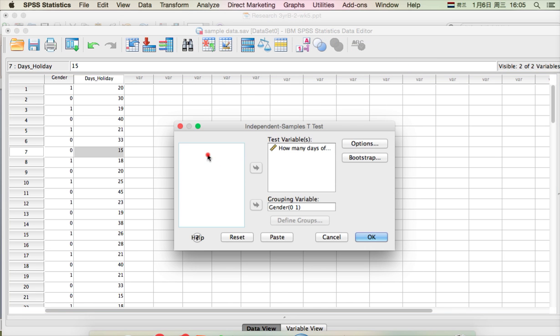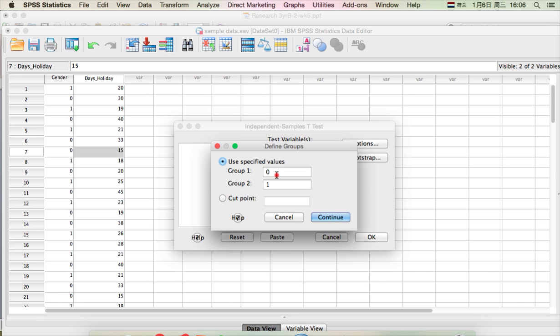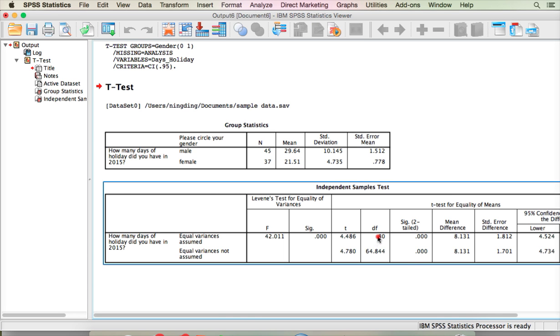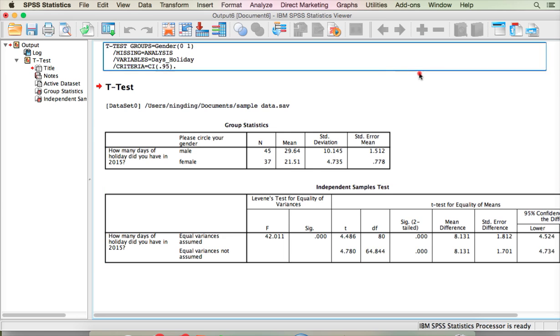Then I move the dependent variable into the test variable box, which is how many days of holidays in 2015. And the independent variable is gender. I move it here. But don't forget to click Define Groups, because you need to tell the computer which two numbers are to be compared, 0 and 1, which are males and females. Then I click Continue. Then I click OK. An SPSS output will pop up automatically.